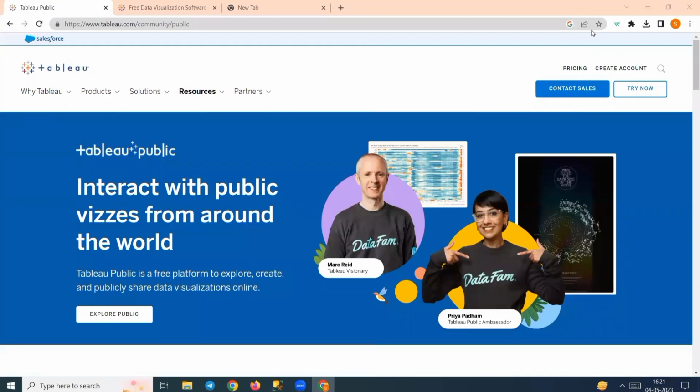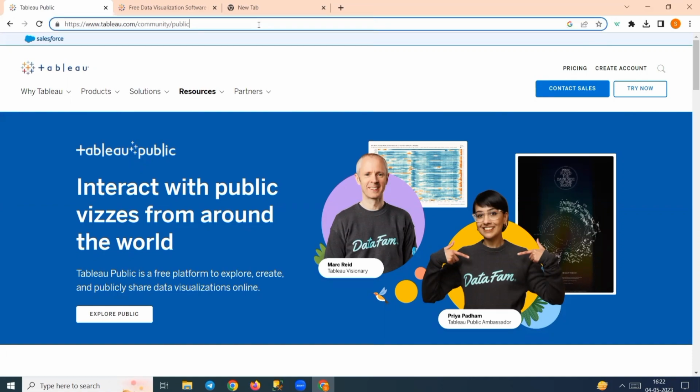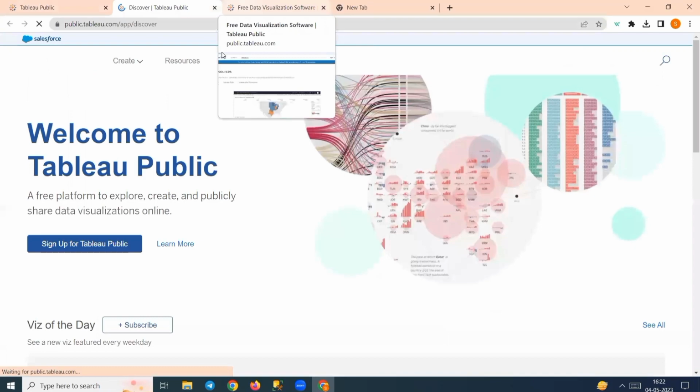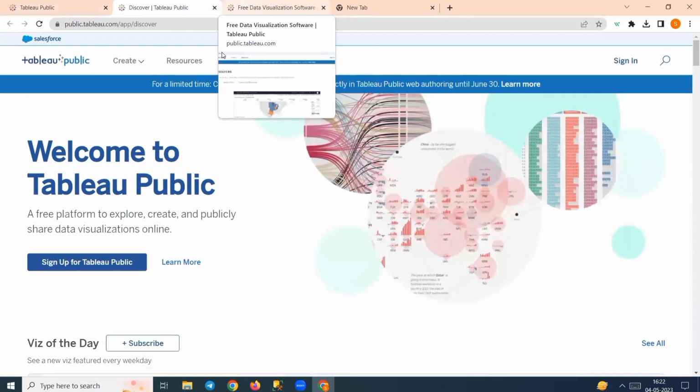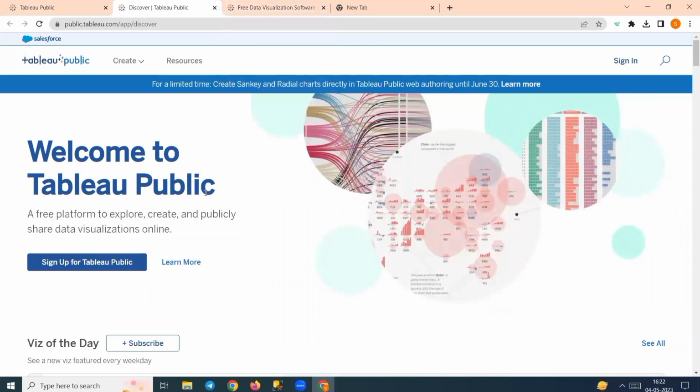Let's go through the essential steps to get started with Tableau Public installation. To get Tableau Public installed on your local machine, head over to the Tableau website, which is the link provided here, and click on the Explore Public button, where you'll be directed to the Tableau Public website. And it's free, fully functional software that allows you to create and share interactive visualizations. Follow the installation instructions, and you'll be up and running in no time.